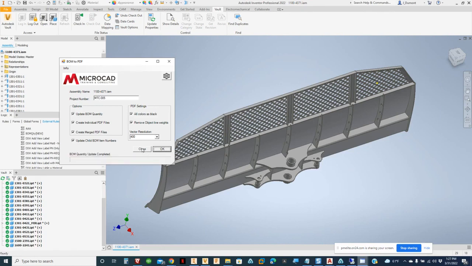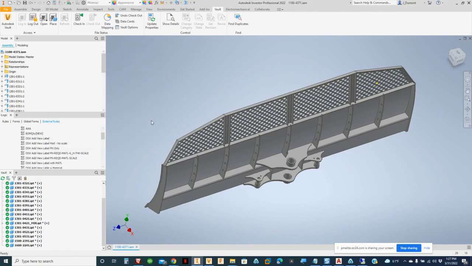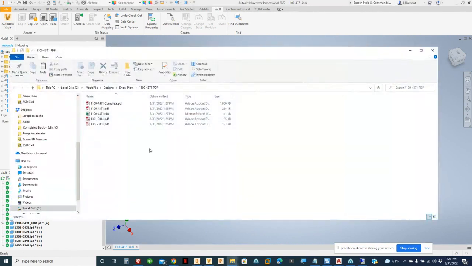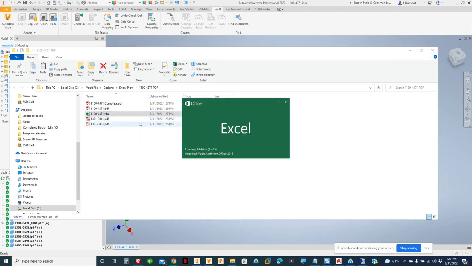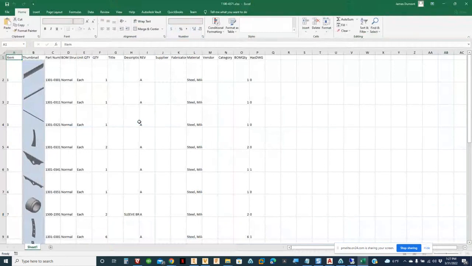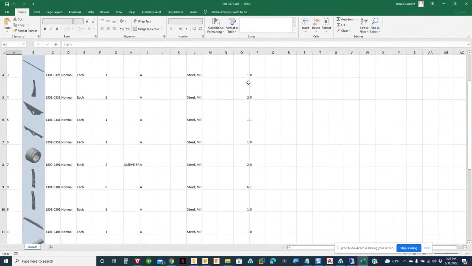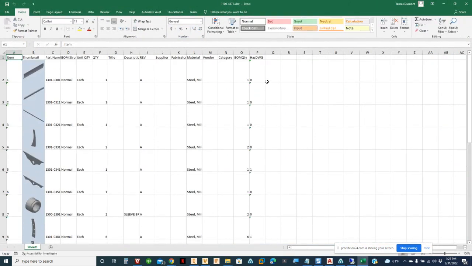Okay, completed, close it, and what it does, it brings me to the folder that it created, and the folder is the same name as the assembly with the PDF suffix on it. Here's my files, here's an Excel spreadsheet that it creates, and you can format what columns actually get displayed. And then to the right over here, you're seeing the BOM quantity, and I'm also indicating if the parts actually had a drawing. So you see has drawing, 000, there's no drawings.